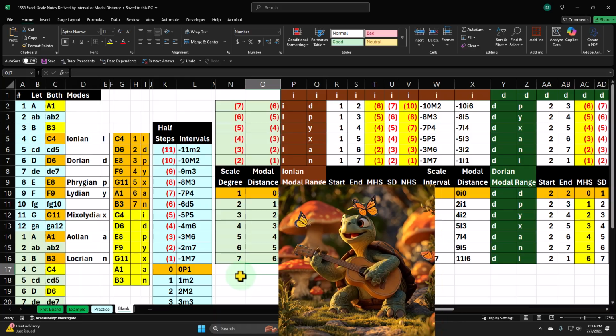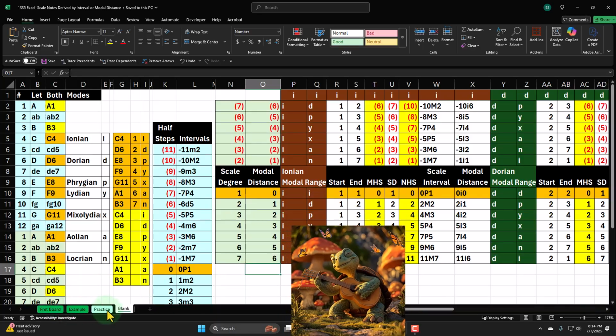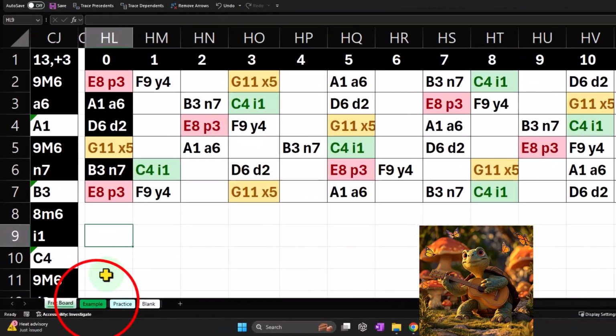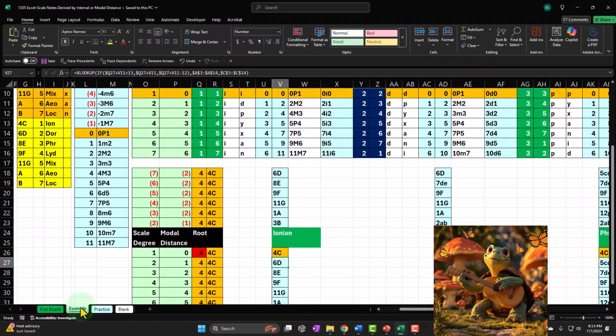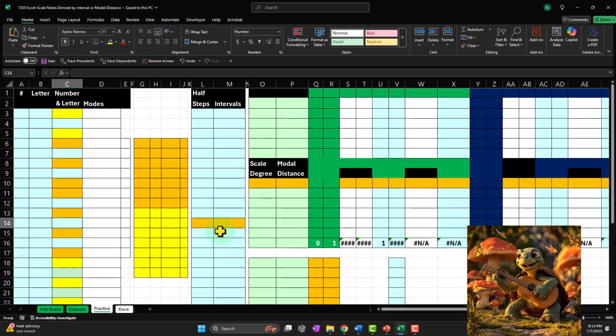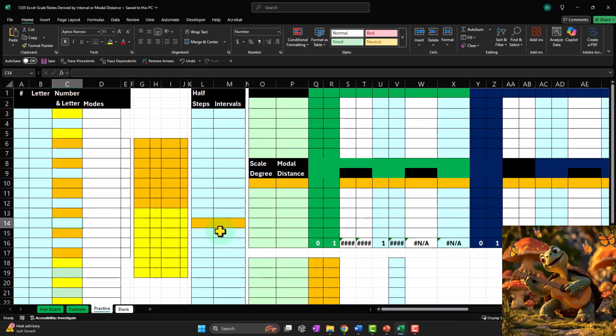If you do have access to this workbook, though, there are 4 tabs down below: fretboard, example, practice, blank. The fretboard tab has a simulated fretboard, which we will refer to. The example tab has, in essence, the answer key. The practice tab has pre-formatted cells, so you can practice the practice problem with less Excel formatting.